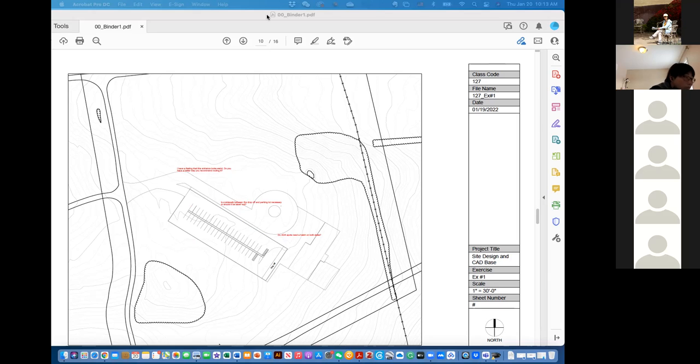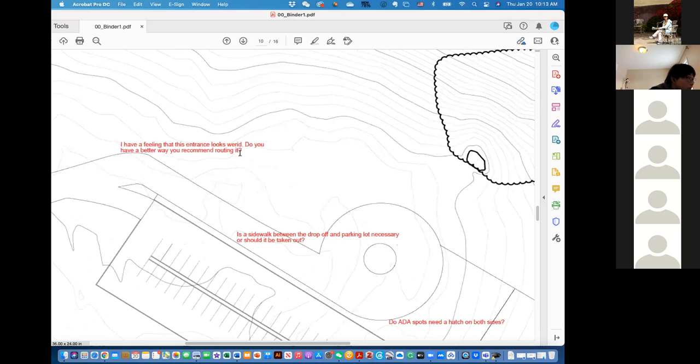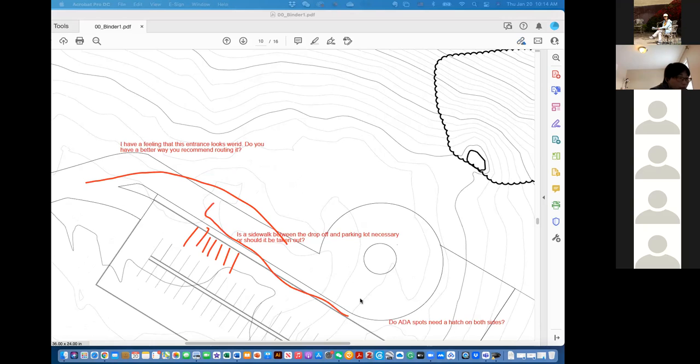Okay, let me take a look at the questions here to see if we actually addressed all of them. Yes, the entrance looks weird only because your driving aisle is in the wrong place. The sidewalk between the drop-off and parking lot should be taken out. Once you have switched to the relationship where you have the parking spots over here, and you created some more space, this area actually needs to be at least partially green for the reasons of treating the water, treating the runoff, right? And then you could have a sidewalk if you want.